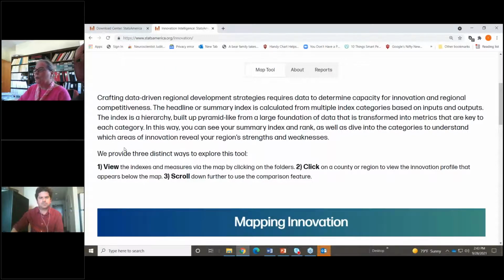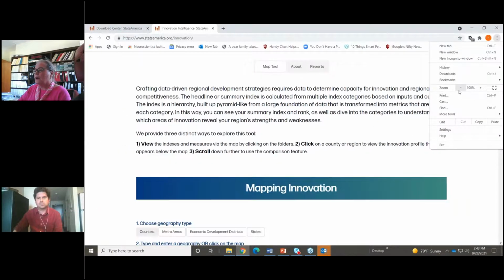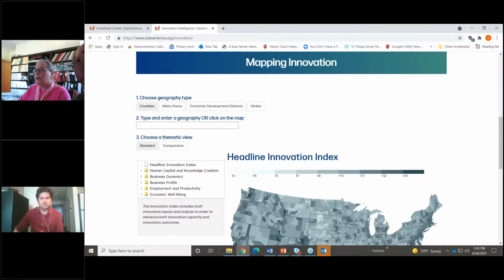I might start with the innovation intelligence tool. And let me tell you why that might be. Now, it is restricted at the county level, so it's not going to give you city data. But then again, if you're interested in workforce, many of us rely on multiple counties for our workforce.